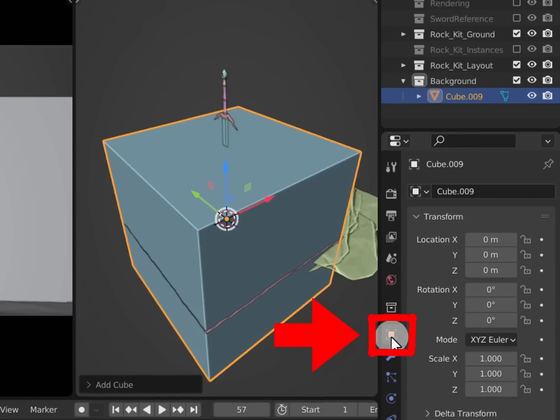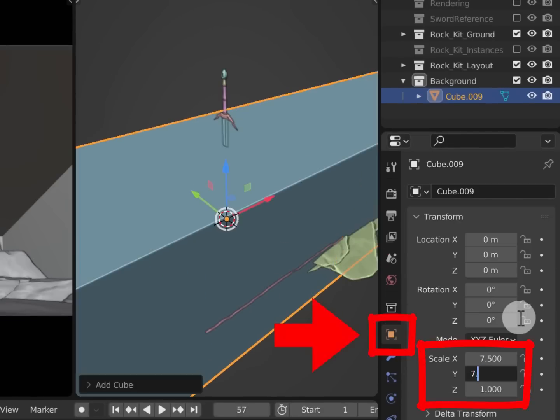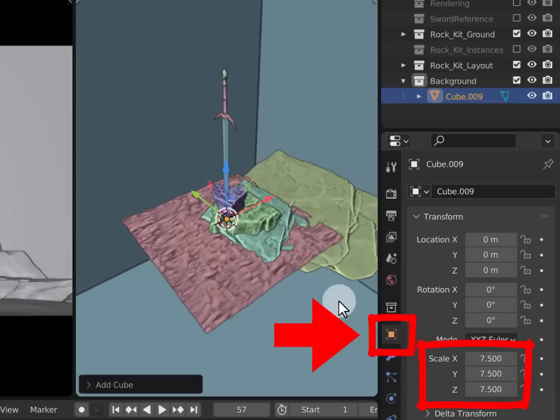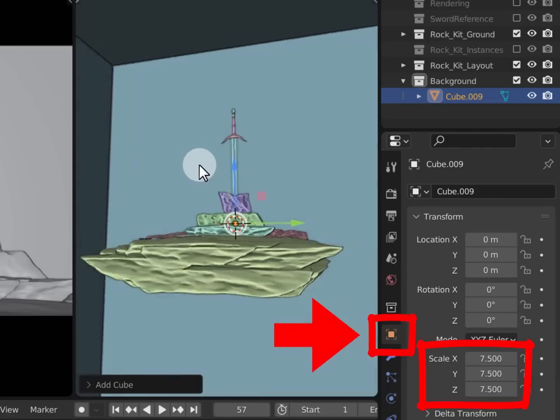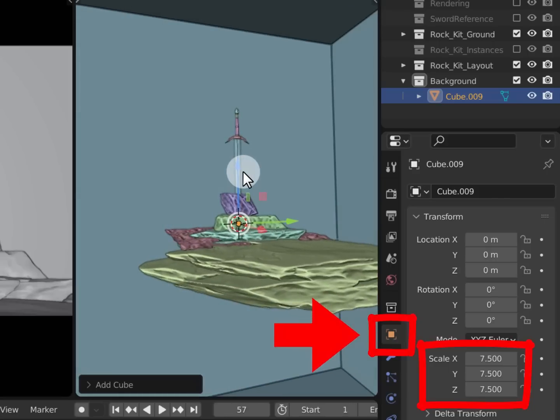So I'm going to go into my object properties. I'm going to scale this up to a value of 7.5. And that is the value I just found that looked overall big enough to feel like the scale that we're after, but not so big that it doesn't feel like a small cave.